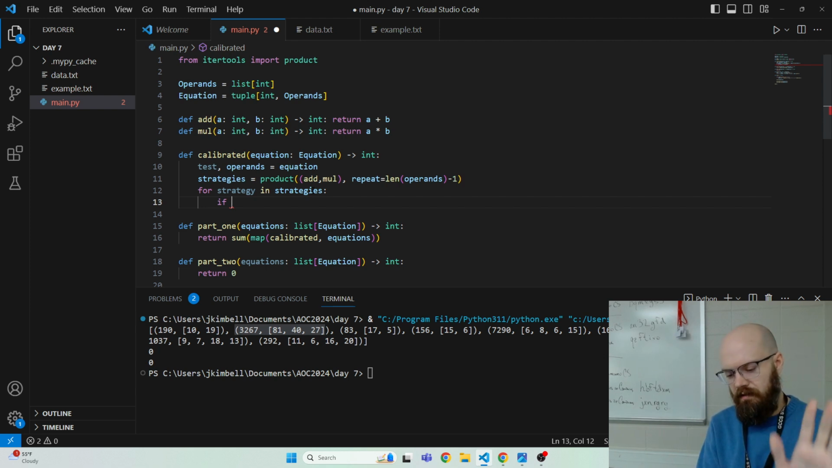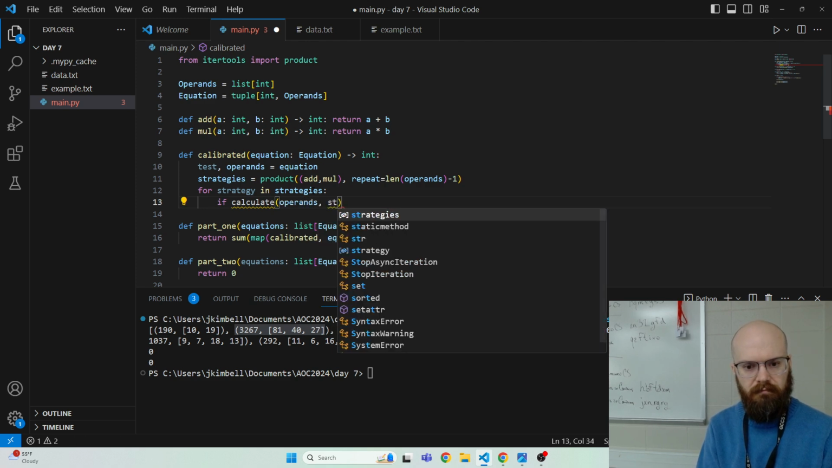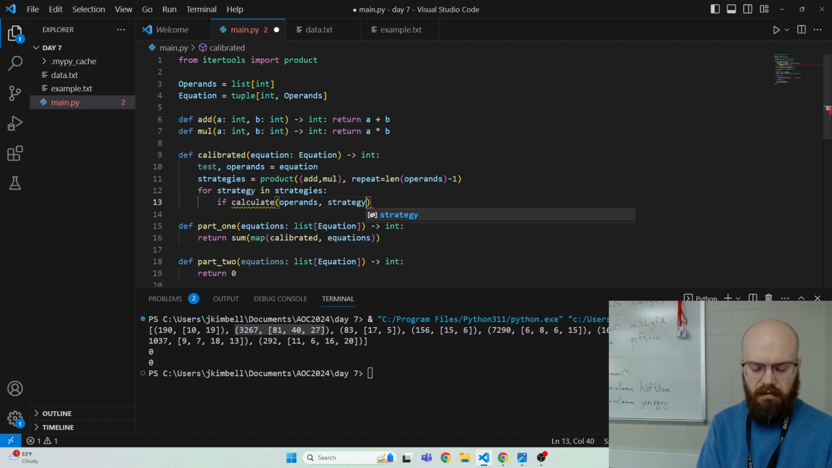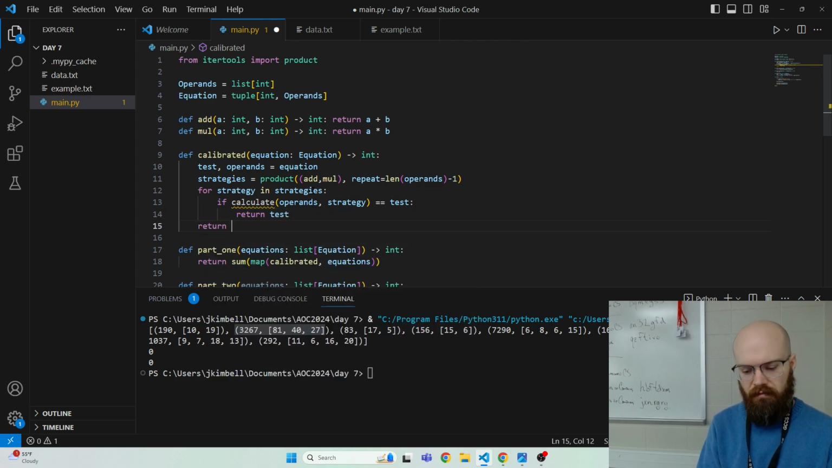Well, I'm going to put that in a separate function because it's a lot. I don't want to do 7 more levels of indenting or something. So we'll call that calculate, equals test, then we return test. And if we've got through all of them and nothing succeeded, we return 0. It has to be 0, it can't be None, because we're putting it through the sum function to add it up, so it has to be summable.